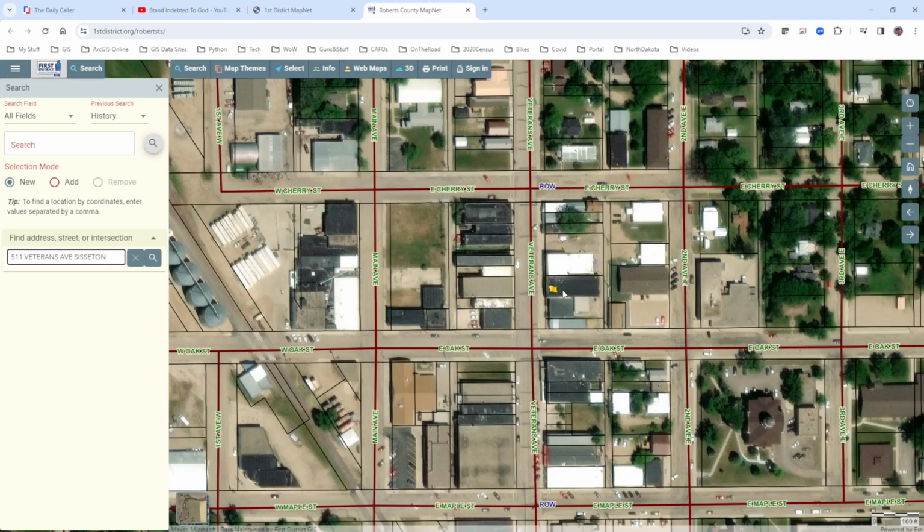And you can see there's a little yellow flag right there. That will also locate an address. This is just another tool that's very handy for anyone that's trying to locate an address. I hope this is instructive and will help you out in the future.